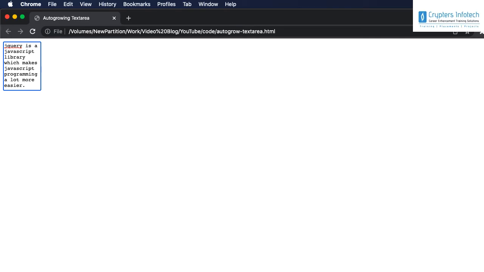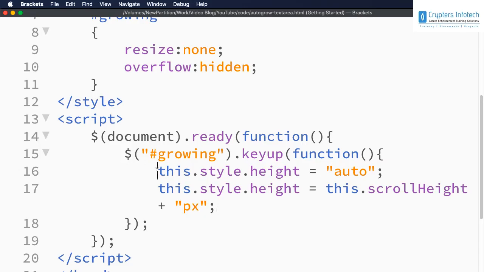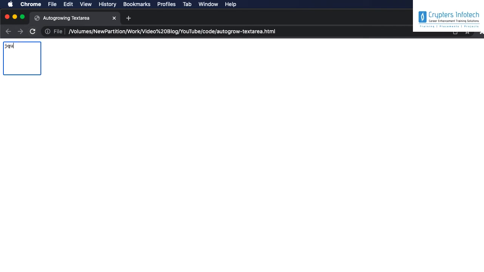Now suppose I don't have this line. That is, let me comment this line and show you what happens. Let me refresh. Let me type. See, whenever I enter a character, the size is getting automatically increased. As you could see here, whenever I press a character or even backspace, now I'm just entering the space. Even then, the size of the text area is increasing.